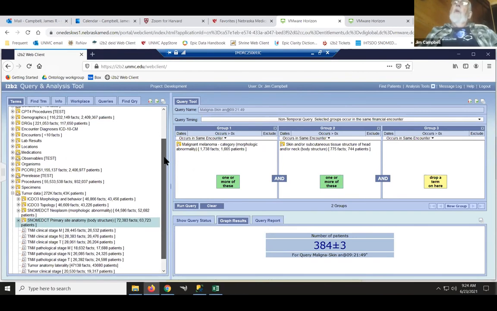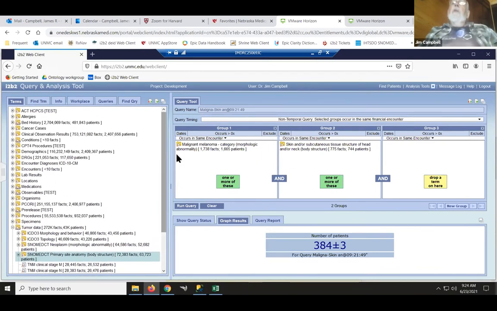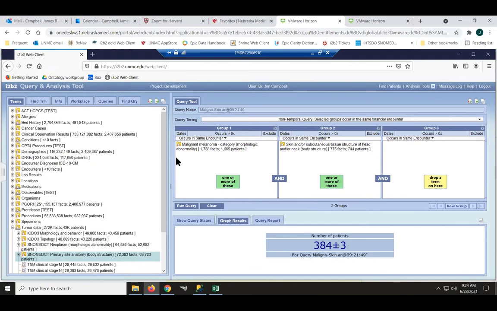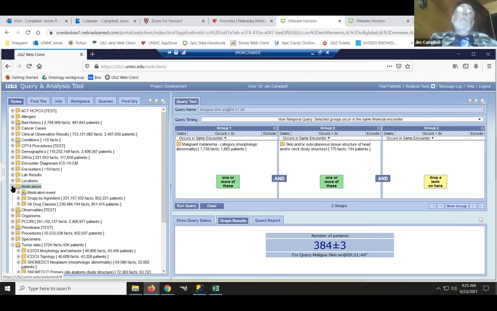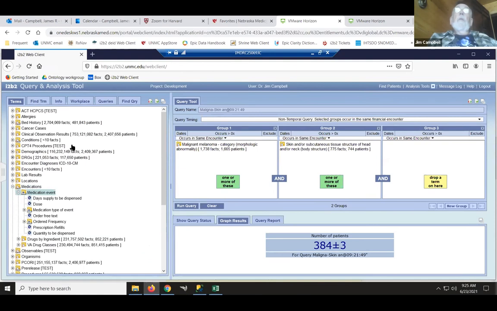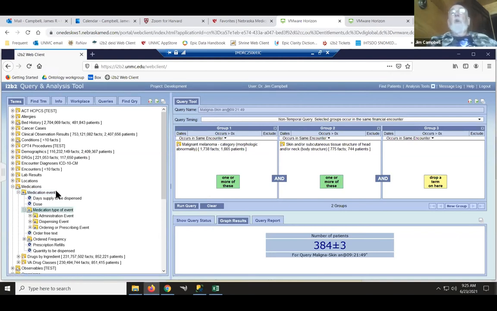Elsewhere in I2B2, we use them a lot because they're the only way you can organize and link multiple observations in one complex fact, like a med order or something like that. So in your med ontology, you have modifiers, you're saying? Yes. So for example, day supply, the dose, what type of event it was, whether it was administration, dispensing, or ordering.